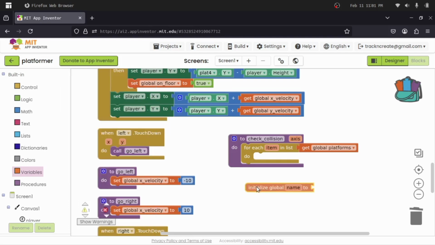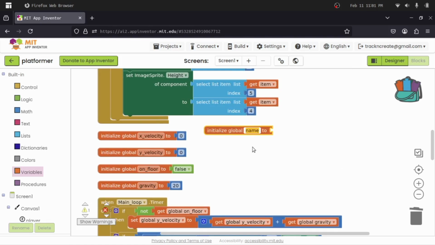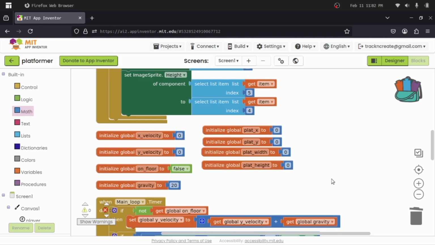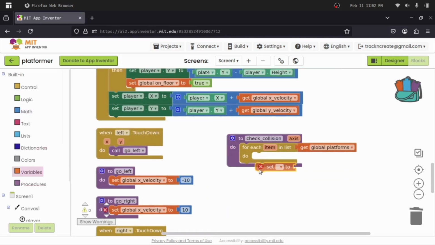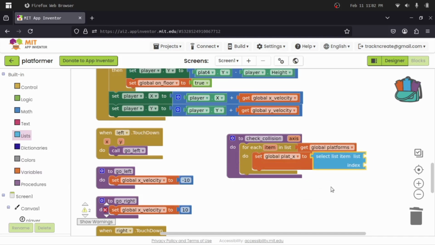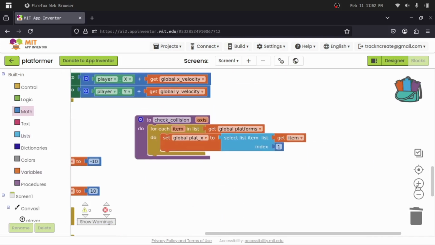We need to store some variables to store the current platform's values, which are in the list actually, but the blocks become longer, so let's do it this way. Initialize platform X, platform Y, platform width and platform height, all to 0. Now in the loop, when we access each platform, we are going to retrieve the values through their index. Same as before, X is the first, Y is the second and so on.